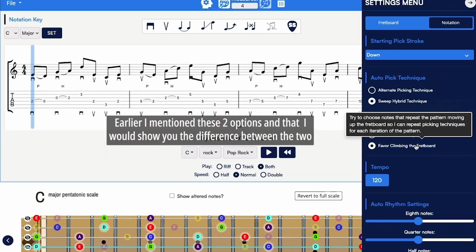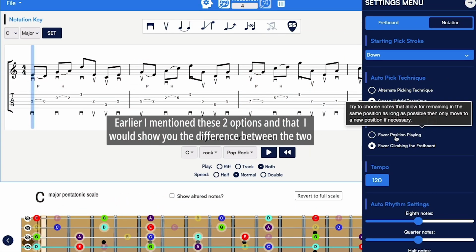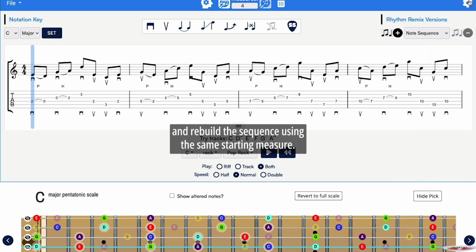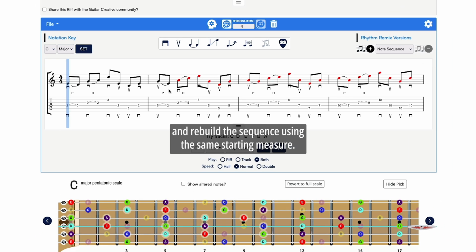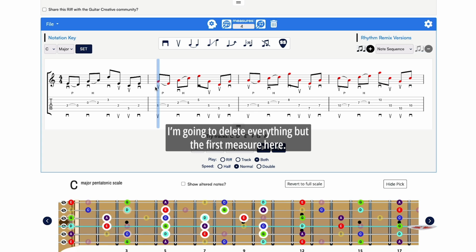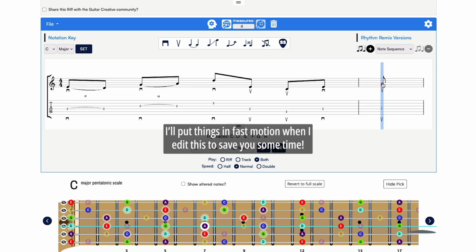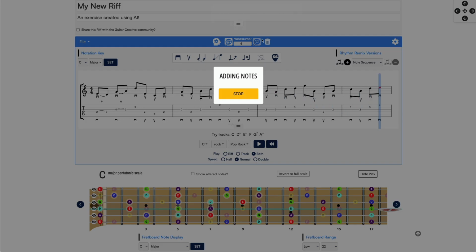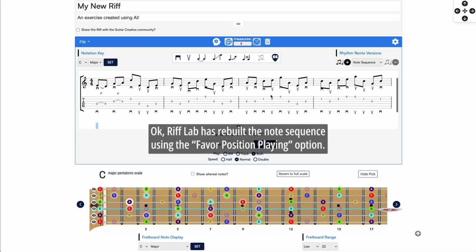Earlier, I mentioned these 2 options, and I was going to show you the difference between the 2. I'll select Favor Position Playing and rebuild the sequence using the same starting measure. I'm going to delete everything but the first measure here. I'll put things in fast motion when I edit this to save you some time. Okay, Riff Lab has rebuilt the note sequence using the Favor Position Playing option.